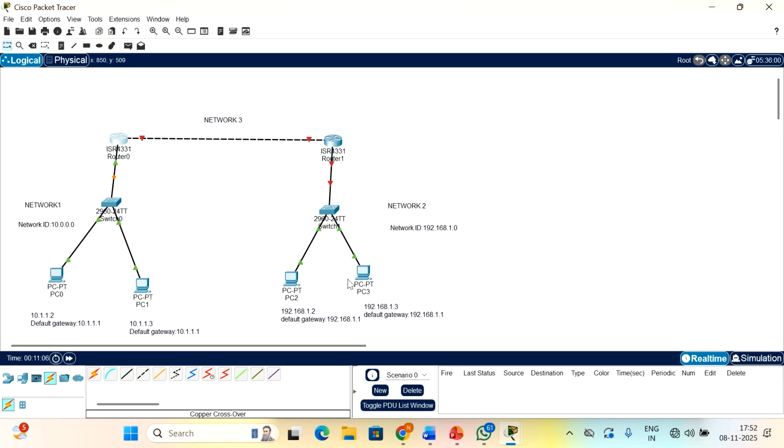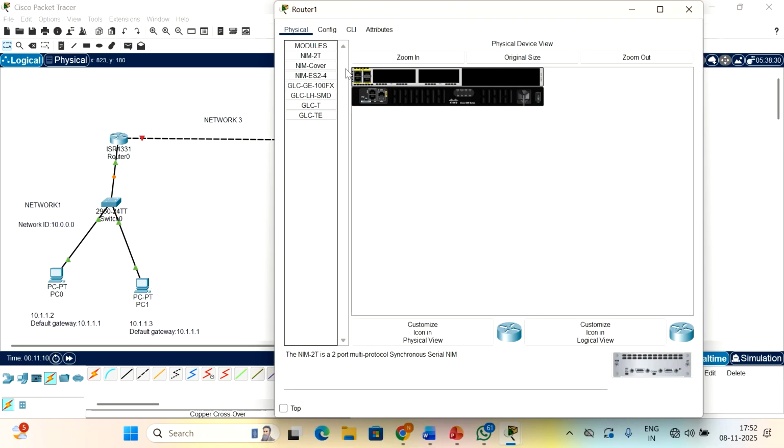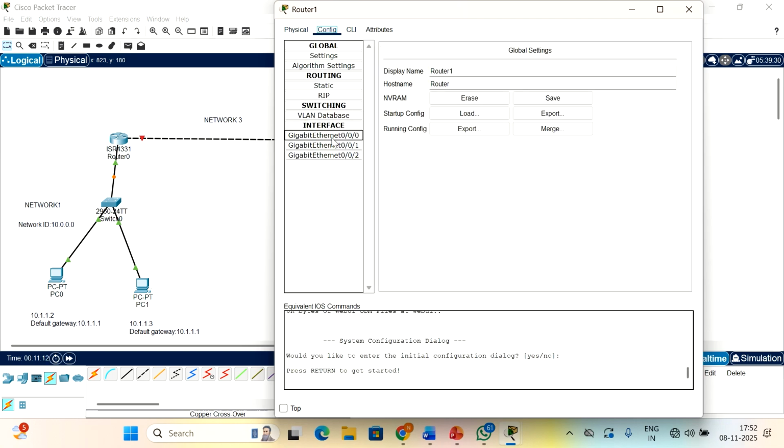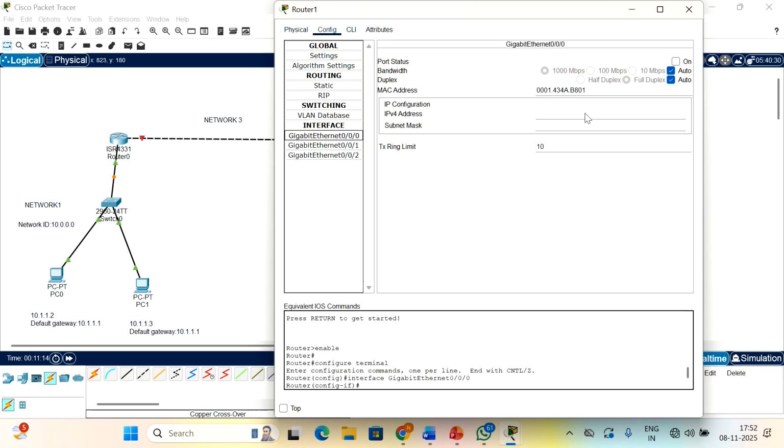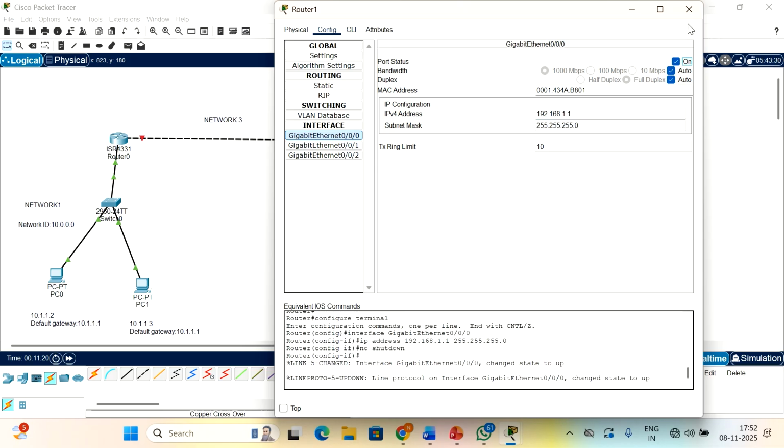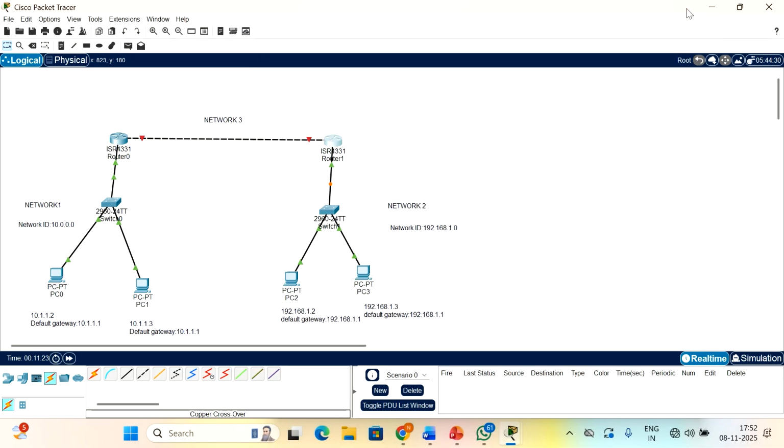This is another local area network, right? The same thing: go to gigabit Ethernet 0/0. What is the IP address here? 1.1. Just click on, and close it. So assigning IP addresses for the routers is also over.